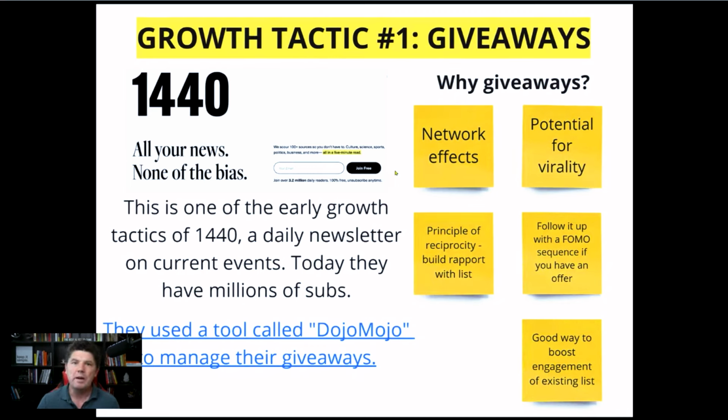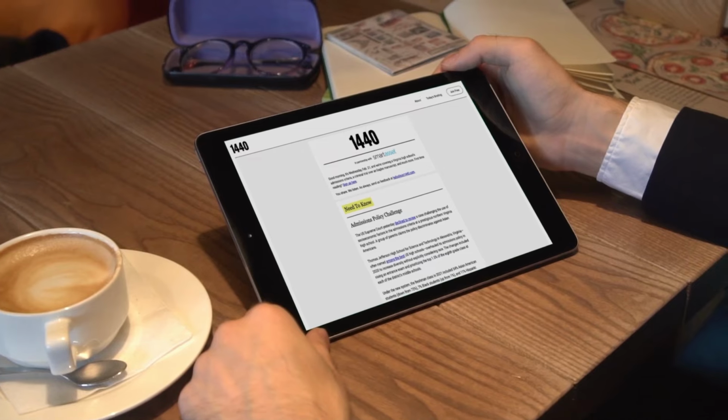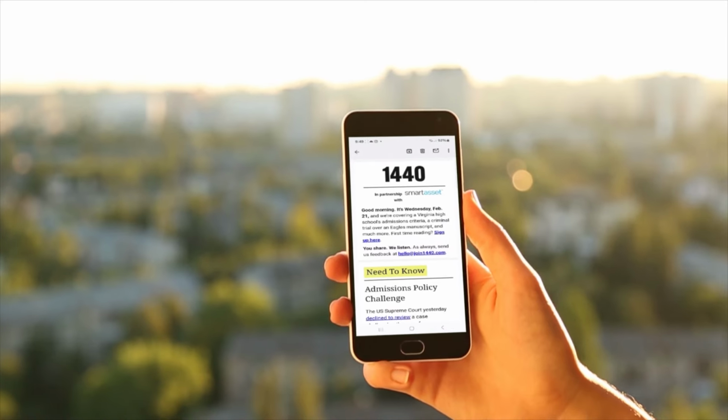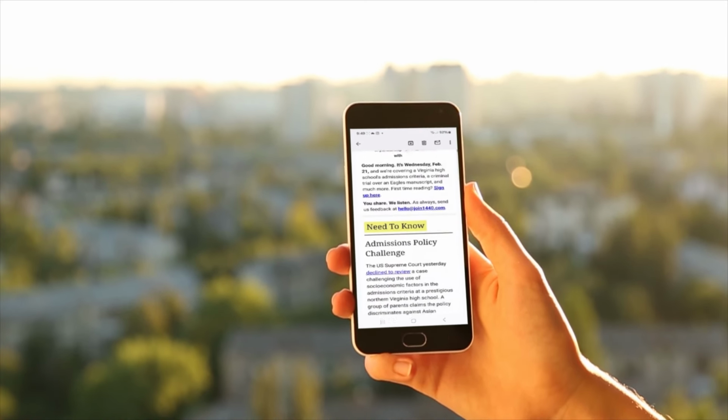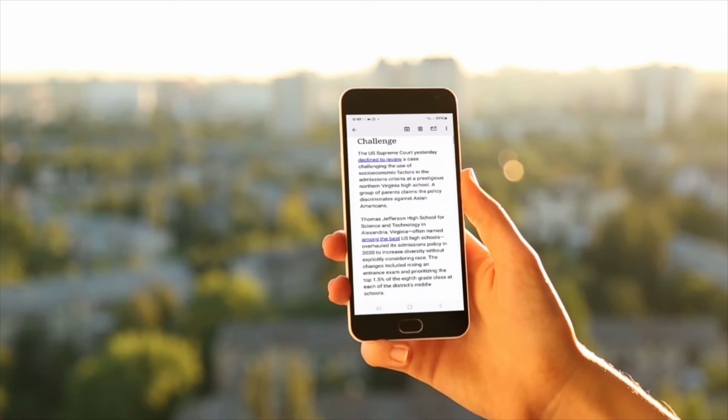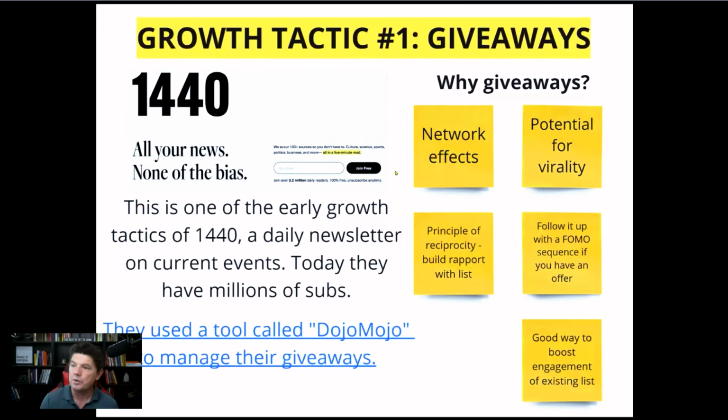You can give stuff away when they subscribe to your list, but also as prizes and incentives and benefits as they stay subscribers. So here you can see the newsletter 1440. It was one of their very early growth tactics. They have a daily newsletter that is very large and successful. They have millions of subscribers. So what they did is they did giveaways, and these giveaways have a chance to go viral.